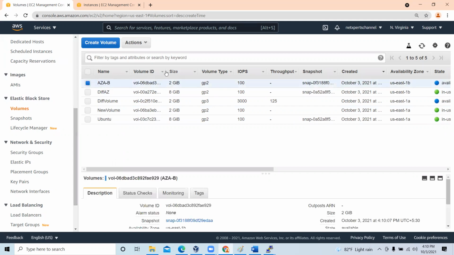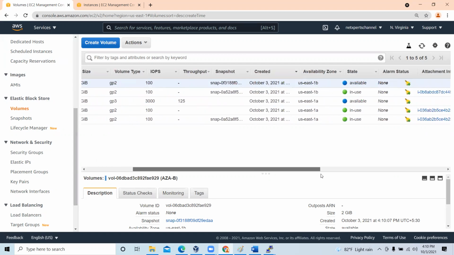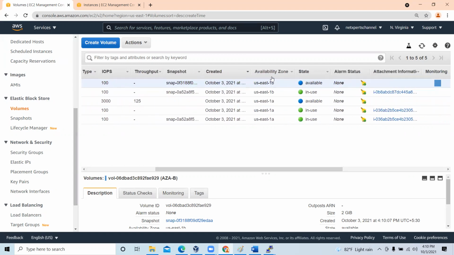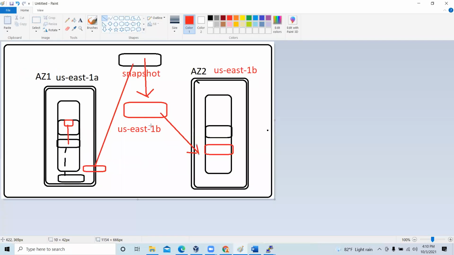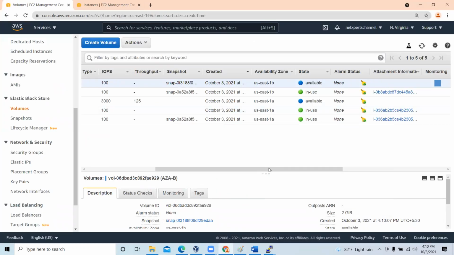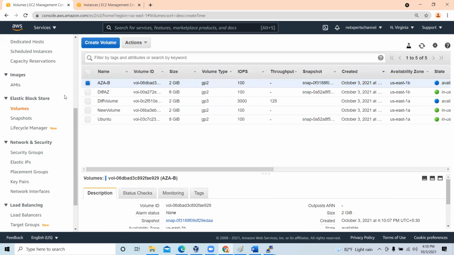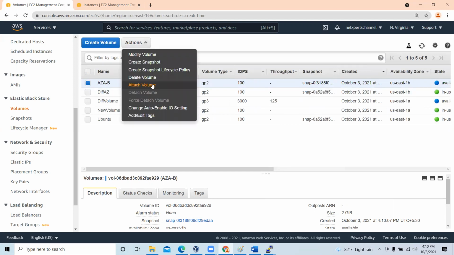This is the volume ID. Now you can see the volume is in availability zone B, US East 1B, guys. Now is the time to connect this one with this EC2 instance. Now we are going to attach. Choose the volume here, then action, attach volume.